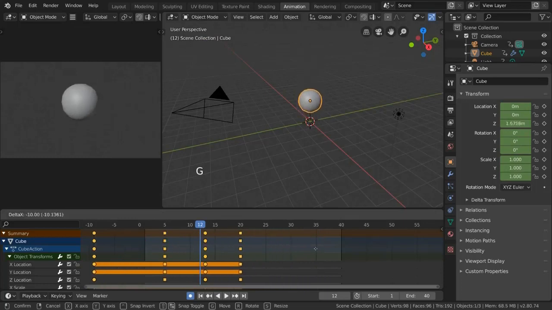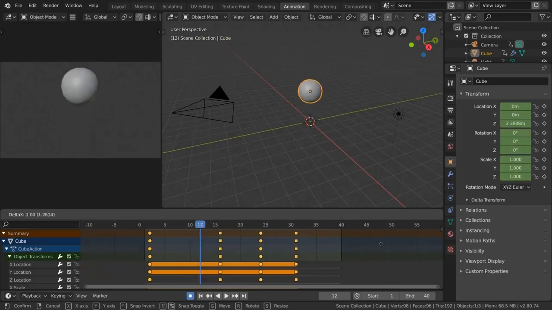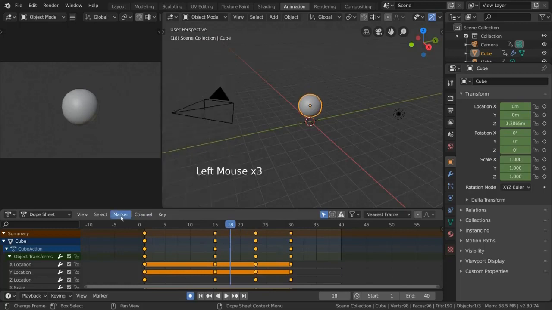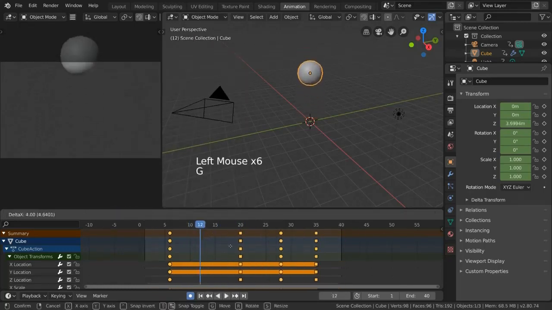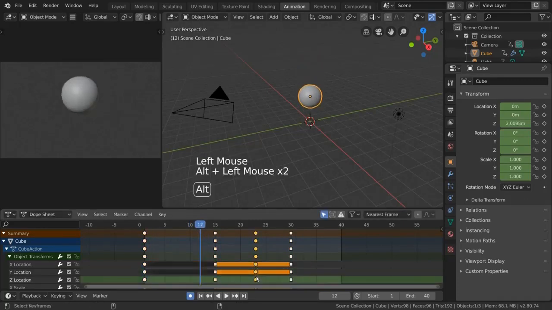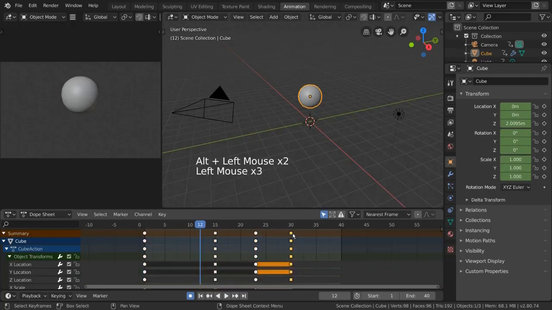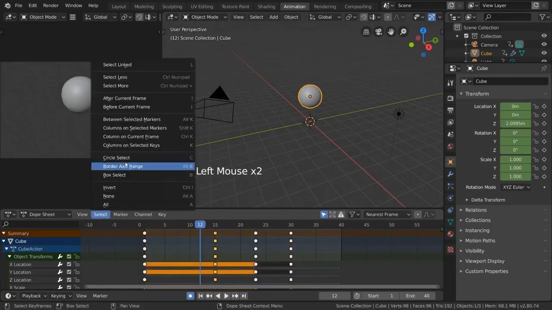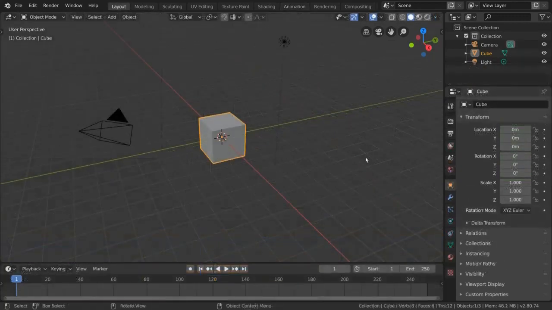Both the timeline and the dope sheet can do basic keyframe manipulation, but the dope sheet has a few extra features. If you've seen the timeline video, you'll know that you can select and transform keyframes in various ways. These basic methods of keyframe manipulation all work in the dope sheet as well. Additional keyframe selection options also exist under the Select menu. Let's go ahead and make some keyframes for our object so we can see what this looks like.